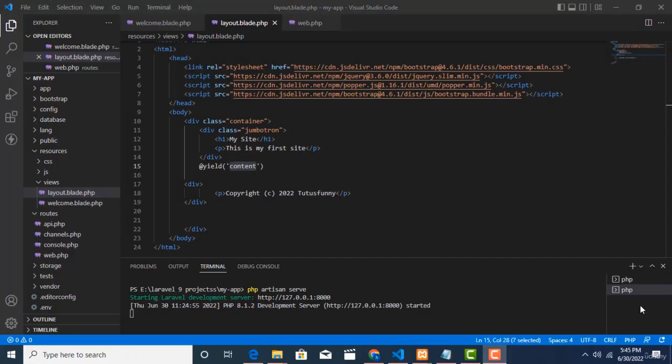Hi, welcome back. In our last video, we talked about layout.blade.php, how to create the layout.blade.php. In this file, we have a header section and footer section. In between the header section and footer section, our content is displayed. The content will be changed when you click the link. If you click about us, it goes to the about us page. If you click the link contact us, it goes to the contact us page.